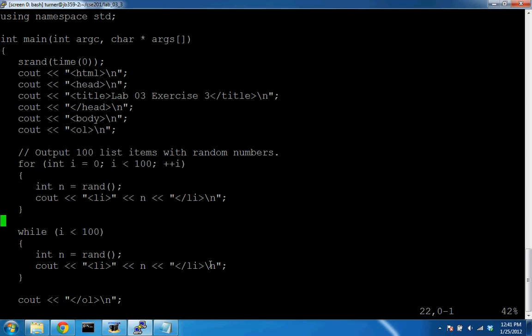This is the code that we want to repeat 100 times. And the while loop is simpler than the for loop in the sense that it's got these parentheses with a single expression inside of it, which is the loop condition. As long as this is true, this will be executed.